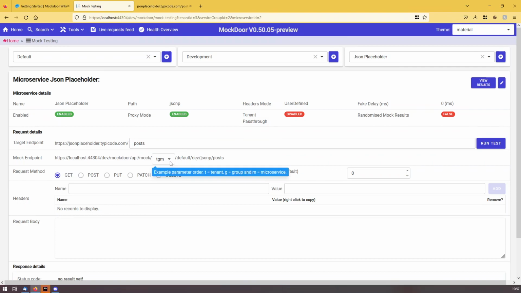All mock endpoints have the option to change the order of the parameters. So this is currently at tenant, group, and microservice. T for tenant, G for group, and M for microservice. It can be useful to put tenant on the end so that you can pass the tenant through in different scenarios. And once you've got that in the order you want, you can right click and copy the URL. There's a convenient way to get the URL and put it into your microservice. So we can now click run test.